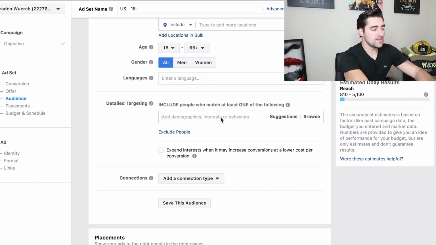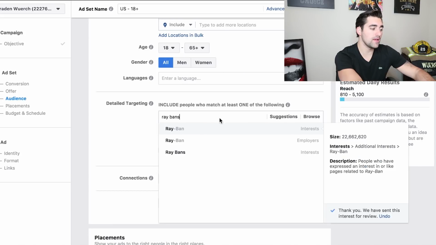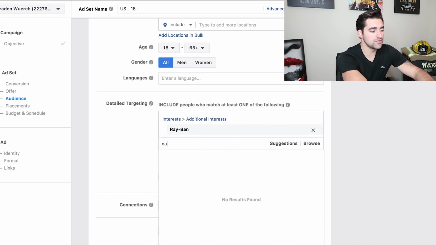So I'll give you an example. For sunglasses, what we could do is go ahead and type in things like Ray-Ban. We'd want to go ahead and do Oakley.